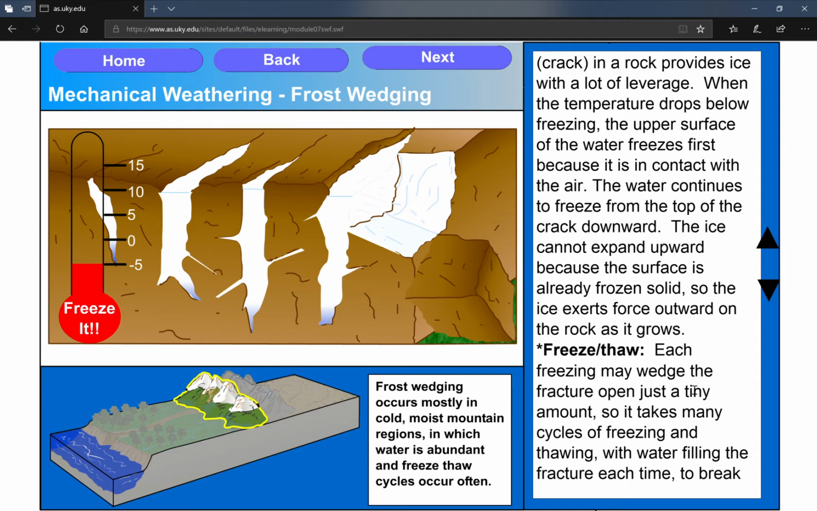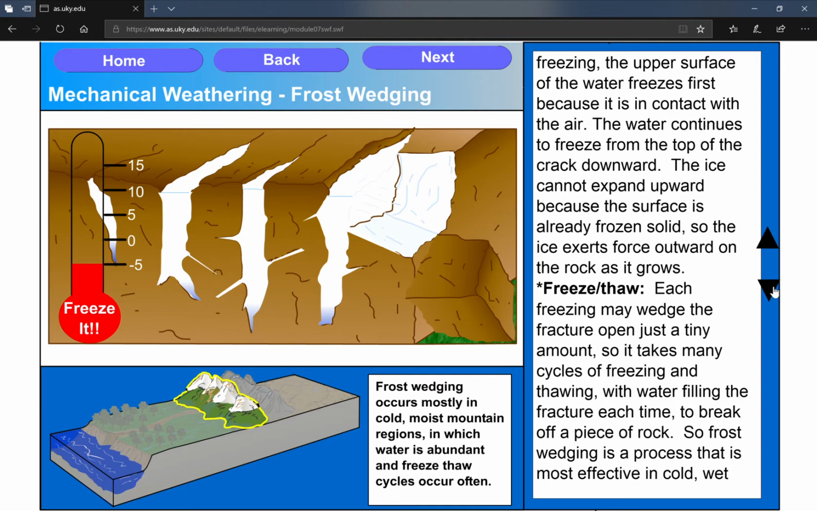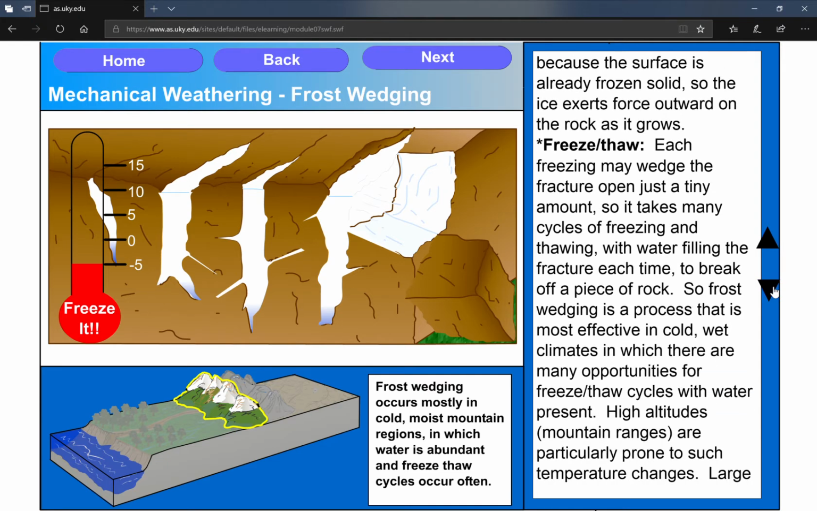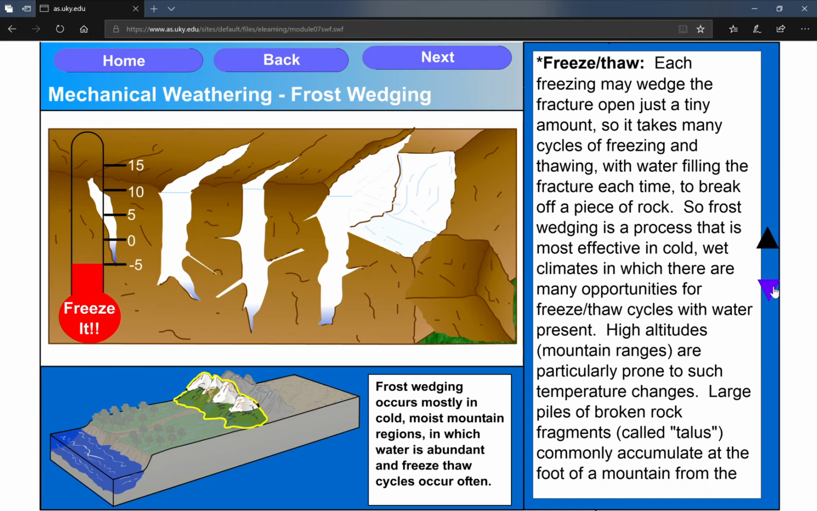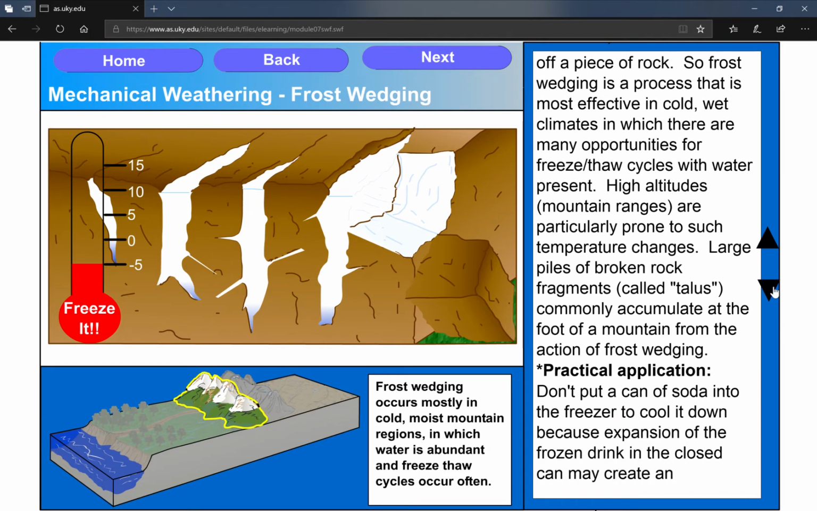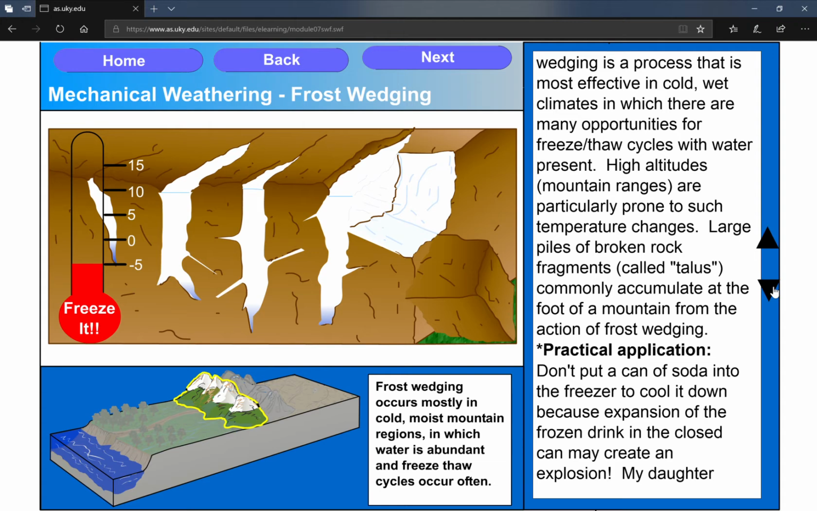Each freezing may wedge the fracture open just a tiny amount, so it takes many cycles of freezing and thawing with water filling the fracture each time to break off a piece of rock. So frost wedging is a process that is most effective in cold, wet climates in which there are many opportunities for freeze-thaw cycles with water present. High altitudes are particularly prone to such temperature changes.